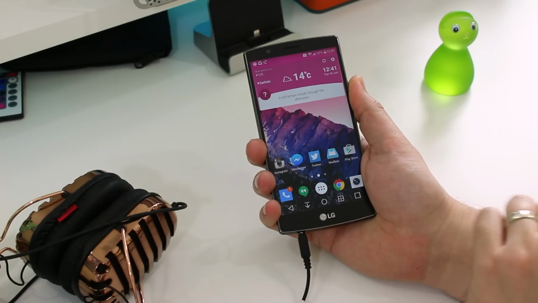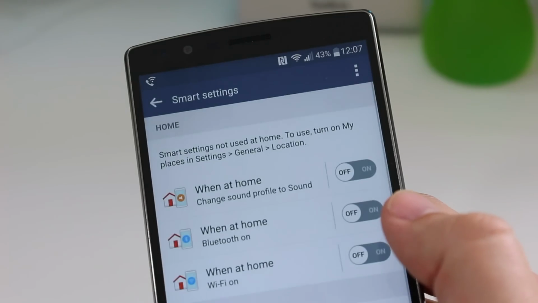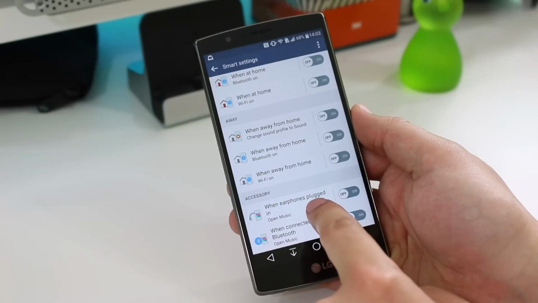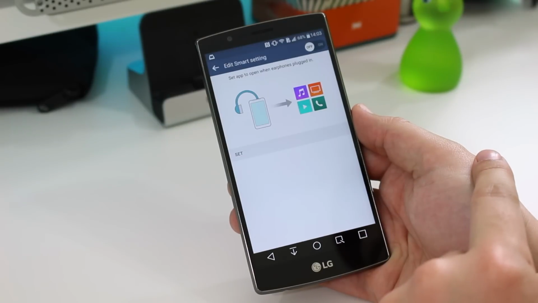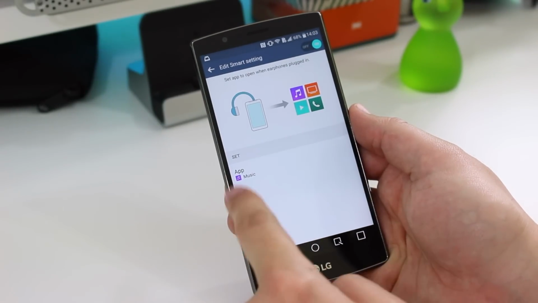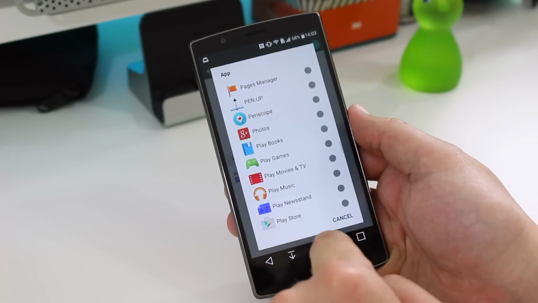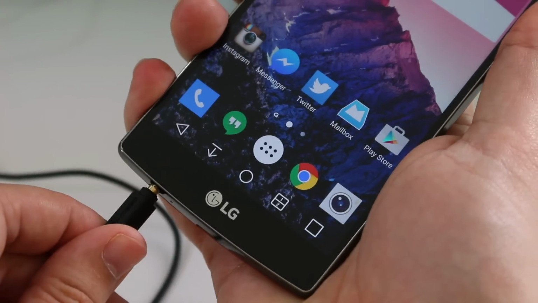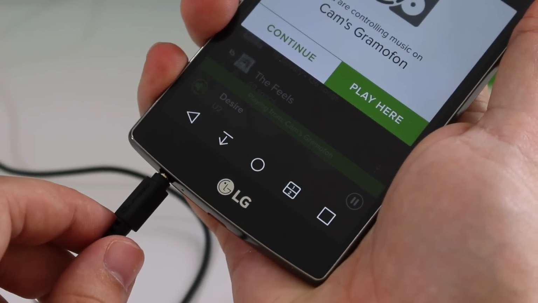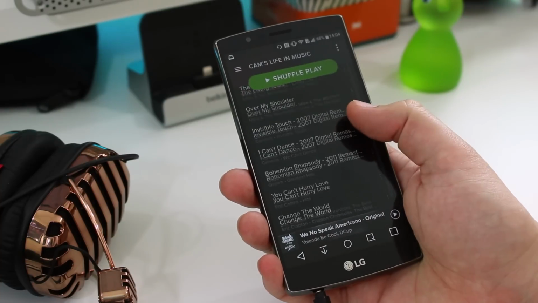Now, one really cool feature is within smart settings. You can get your phone to launch a specific app when you plug in headphones. If you go to settings, then into general, then smart settings, you scroll to the bottom and there's an option to launch any app you want by just plugging in your headset jack. Now, for me personally, I chose Spotify because that's the app that I use all the time for music. I don't use the stock music app. So once I selected that, every time I plug in a pair of headphones, Spotify launches and I can start listening to music straight away.